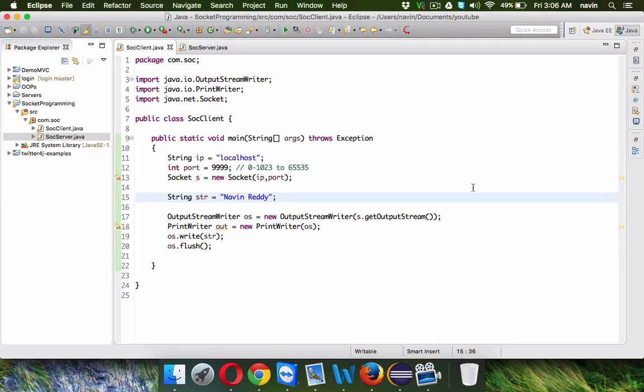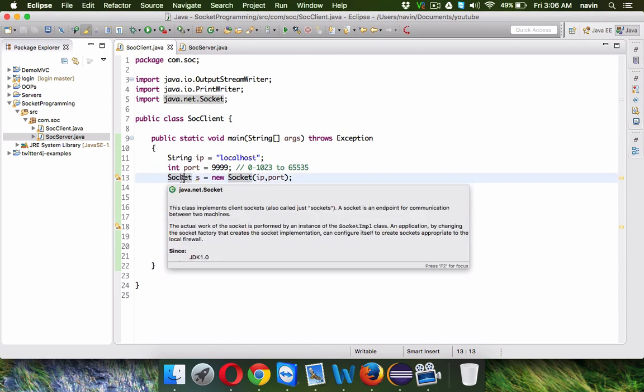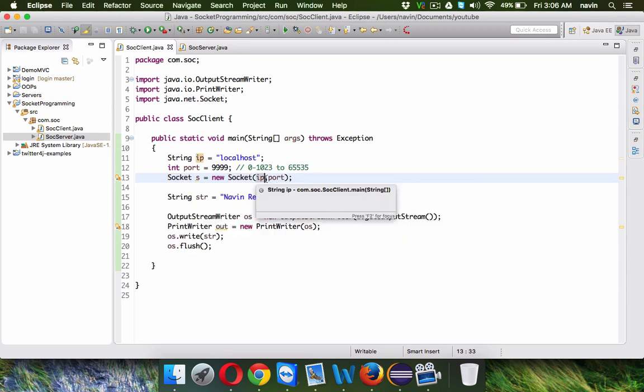So in the earlier video, we talked about how to send a request from client to server using socket programming. Let me go for a recap. We have a socket on the client side in which you have to mention two things: the IP address, which is localhost here, and the port number. And then you have to send a string.